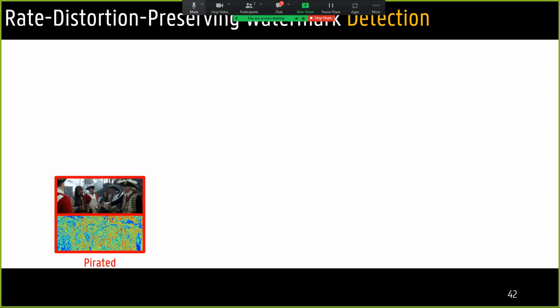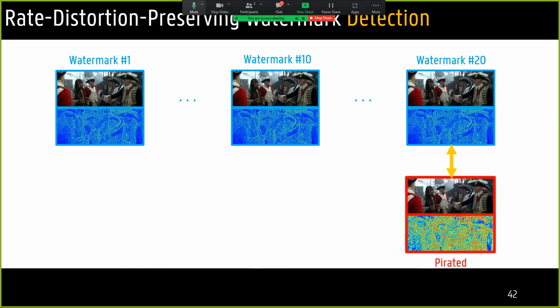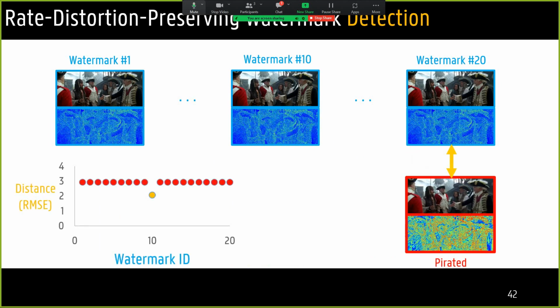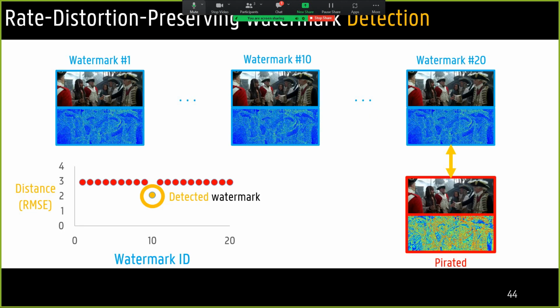So when we have a pirated video in the bottom left here, we can simply compare this to all of the watermarked videos that we know that we have distributed. And we can simply do this on a pixel by pixel basis, comparing this video to all of the watermarked videos. And we can plot the distances in a graph. And we see that one of those watermarks is more similar to the pirated video than all of the others. And that's how we know that watermark number 10, in this case, is in fact the watermark that is present in this pirated video. So the watermark is robust doing this detection.